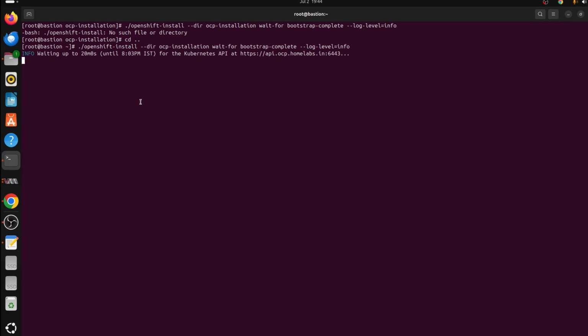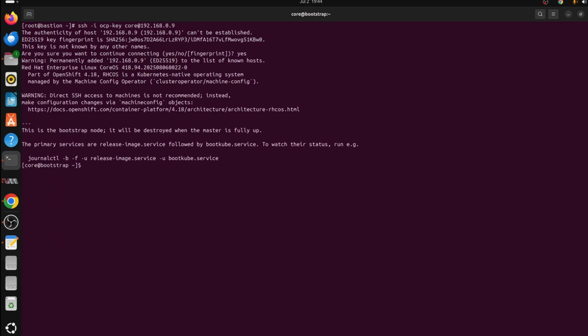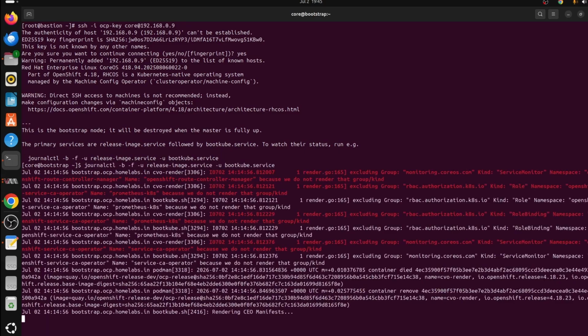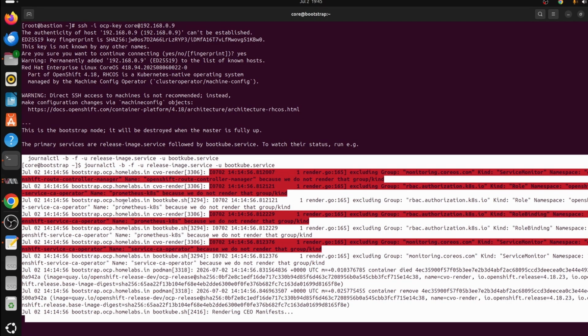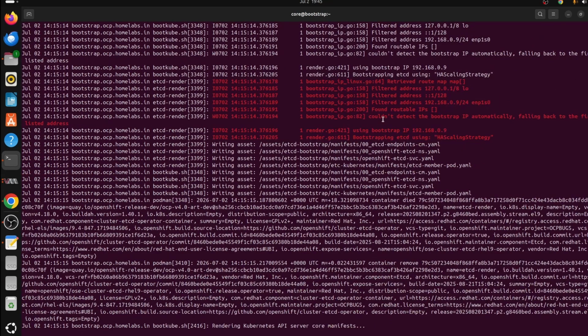Okay. So now we will SSH to the bootstrap and check what the status is right now. Yes, we could log in and we can check live, just update, whether any error is going on. It can communicate with the internet through the internal DNS server. So we don't have any issue right now. All right, so it could create the routable API automatically.